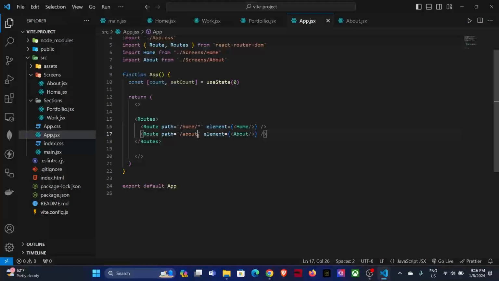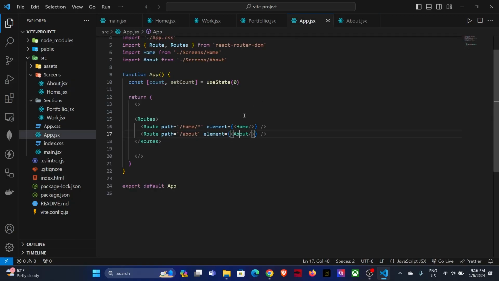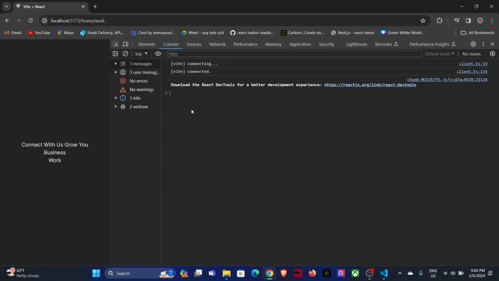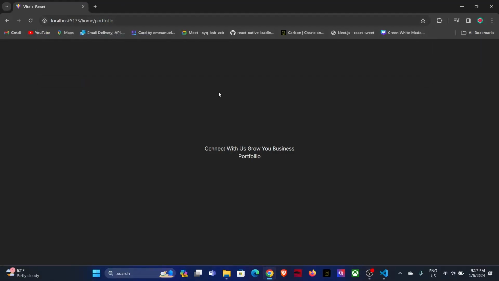The same thing we have to do after about, if we are nesting some route inside about. But we are not nesting something inside the about section, that's why we are not giving slash star to about. Slash about will be an absolute path. Okay, so now it should be working. Here you can refresh and you can see this: connect with us and work. And when I go to portfolio, here you can see connect with us, grow your business and portfolio. So it's very much clear.